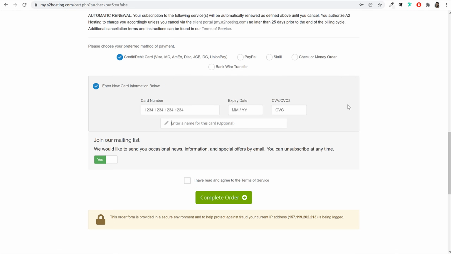Now for people who are watching this video from India, if you have a RuPay card, because most of the people in India have a RuPay card, RuPay is a domestic card which is not accepted anywhere outside India. So if you have a RuPay card, make sure you get your card upgraded to Visa or MasterCard, because RuPay card is not accepted over here. As you can see, Visa, MasterCard, American Express, Discover, all these cards are accepted. So just enter your card details. After that, tick mark this, I have read and agreed to terms of service, and click on complete order.